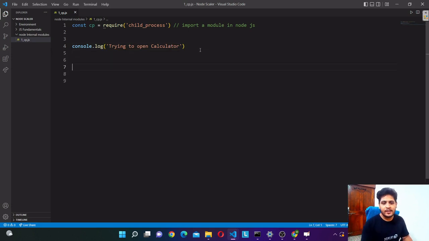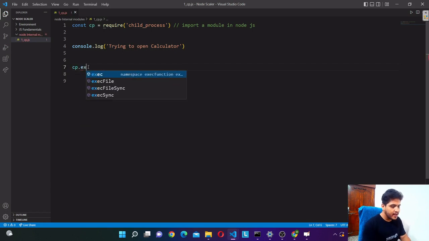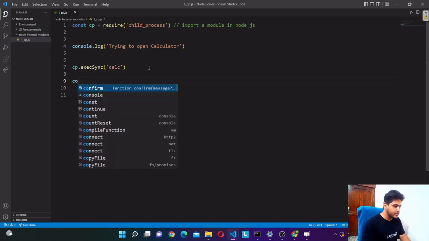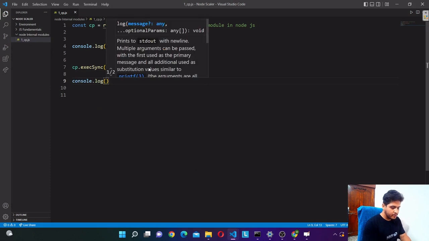There is a method which child process provides us, that is the method exec sync. So we'll just type cp.execSync, and inside this we have to pass the command that you use to open a specific application, like we are opening a calculator. So we'll just have to pass calc inside of here, and if this executes, we'll show the message that calculator opened.